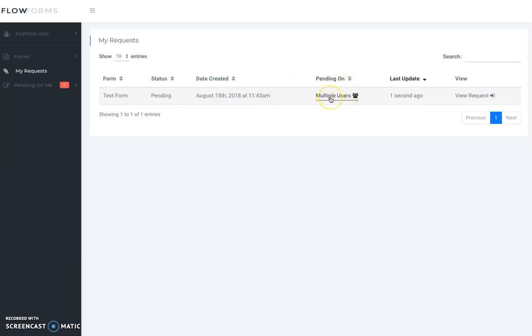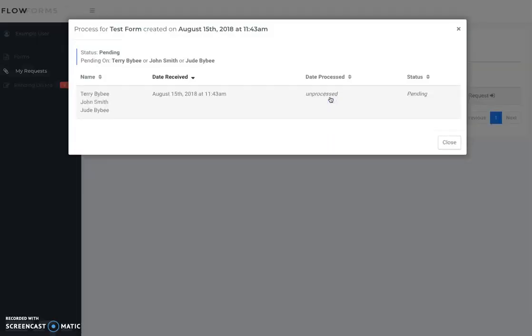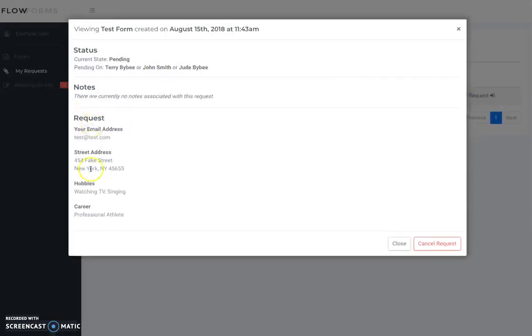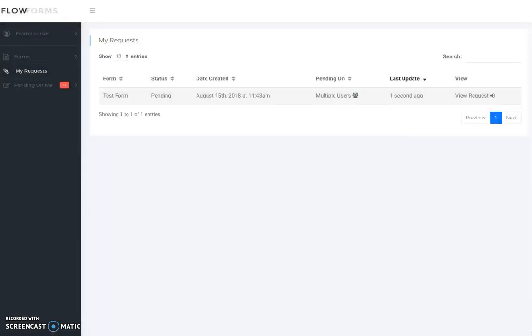This is going to be really useful because it's going to tell you if you have a form that has multiple steps in the flow. So let's say it goes from the user to the secretaries to the principals to human resources. At any point, the user can click on this and see that it's pending on human resources or it's pending on secretary. So in this instance, it's pending on the entire principals group, so it's going to show all the names in there. It's pending on Terry, John, or Jude, because any one of those people can access that request and take over it. You can also click View Request, and that will list out the information you put and if there's any notes. You could also cancel from here, but obviously we don't want to do that.